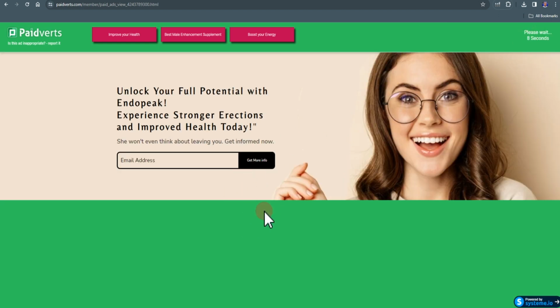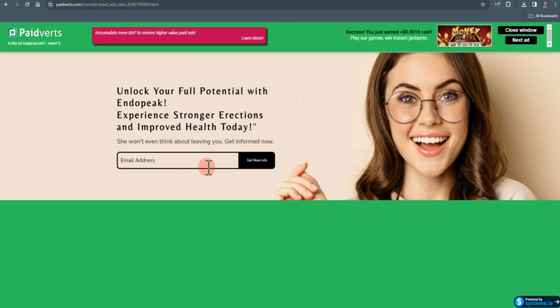And this offer right here was created with Systema.io. Unlock your full potential with EdoPeak. Experience stronger erection. So most of the people can still go ahead and insert email, but in our case, we choose more than 30 seconds. Don't choose 50 seconds, choose something more than 30 seconds so that they will be forced to watch our ad, and once they're interested, they will go ahead and start taking out the offer.